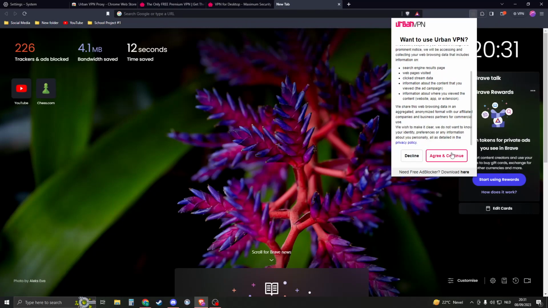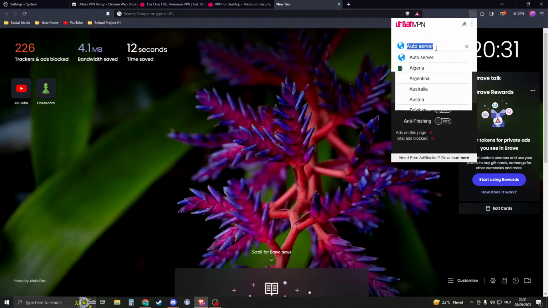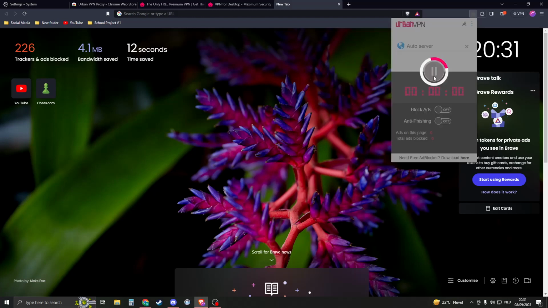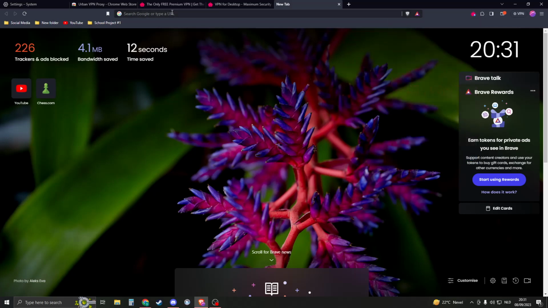Now I believe that for most extensions, it will work the same. So you basically click where do I want to connect or click on auto server. Then click on play. And now I have a new proxy.